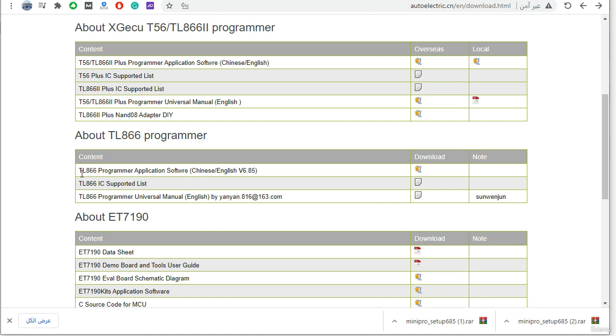As you see, the TL866 programmer application software. There are two languages, Chinese and English. This is version 6.85. You can just click here to download it. As you can see, the software is now downloading. It is a .rar file, a zip file that you can extract afterwards in order to get an executable file. Here we also have the IC supported list.